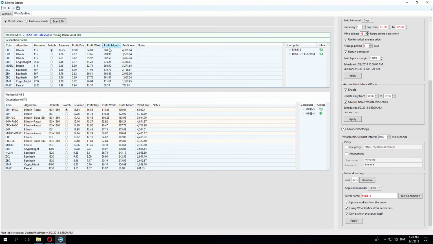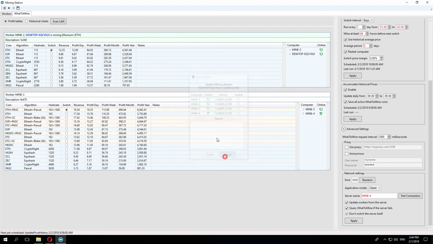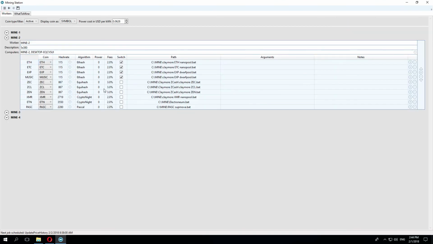Using the same principle, you may update the mining station version, like so. Well, in my case, they're all green and the checkboxes are not available because the version on all of these computers is up to date. And you may copy the workers that you created on this machine to other ones.